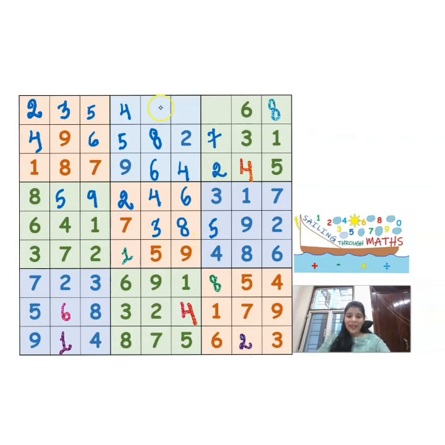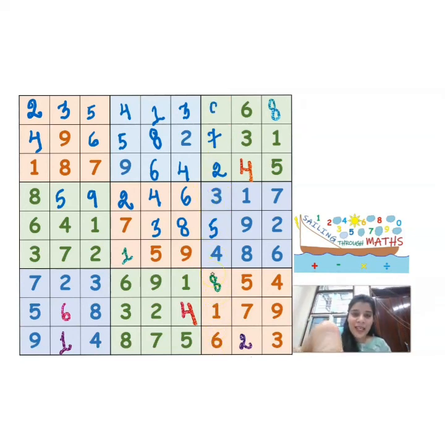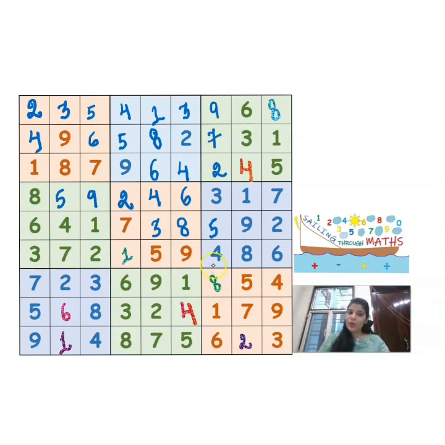Now only 3 columns are remaining with one number each. So let me move on to the 5th column and see which number is missing. The number which is missing here is equal to 1. So let me write the number 1 here. The number which is missing in the next column is 3. So let me write the number 3 here. And the number which is missing in this column is 9. So the number which is going to come here is going to be equal to 9.